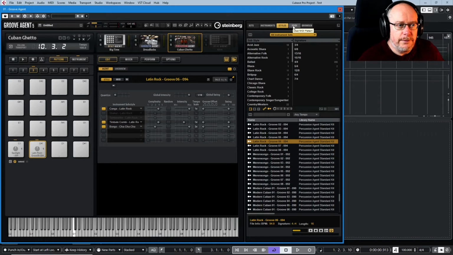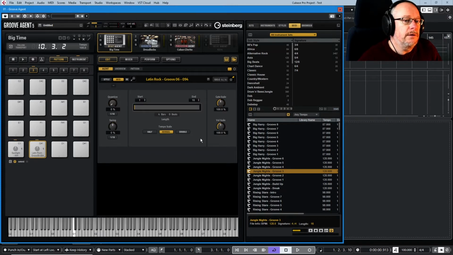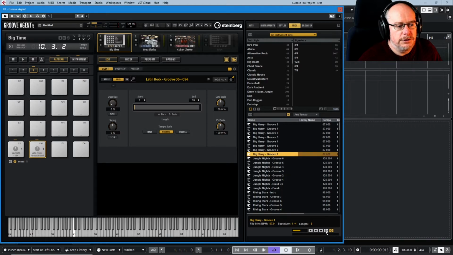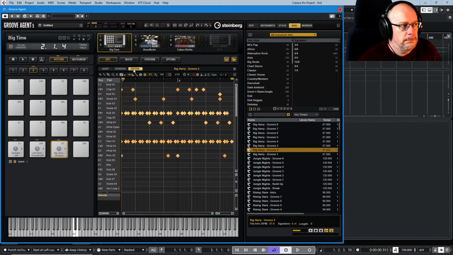Now, styles are all very well and good, but MIDI files apply to all agents equally. So we can drop a MIDI file from the MIDI tab, turn preview back on. Pretty horrible. Into any of the agents, and it's just a MIDI pattern. And there it is.